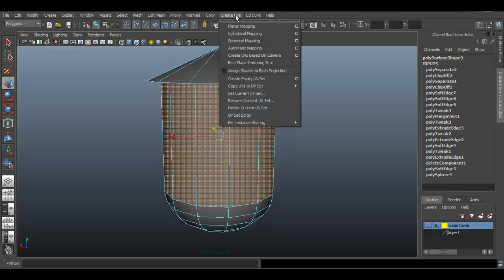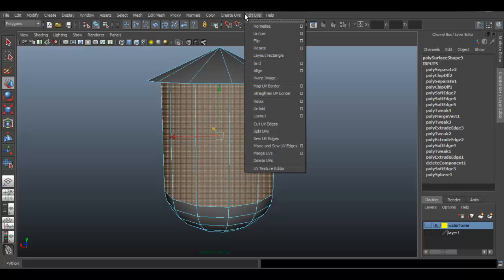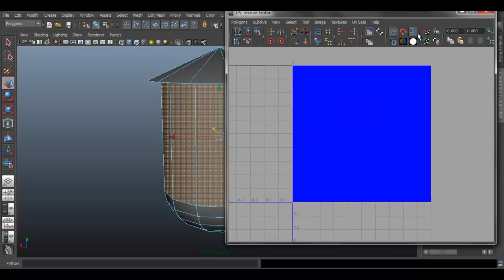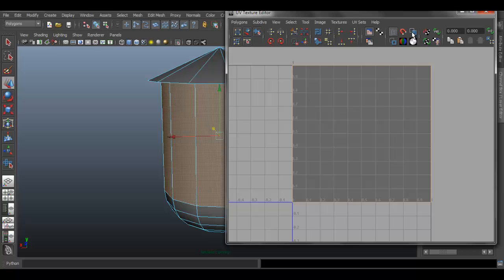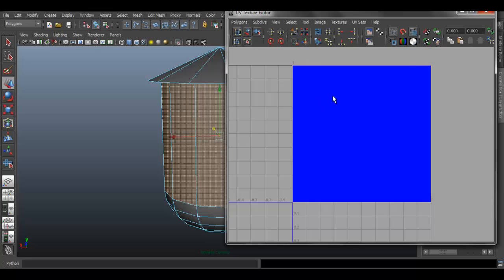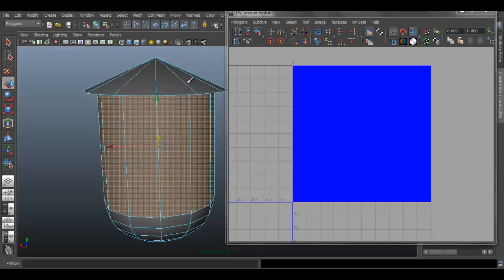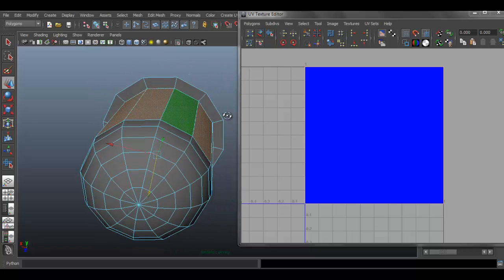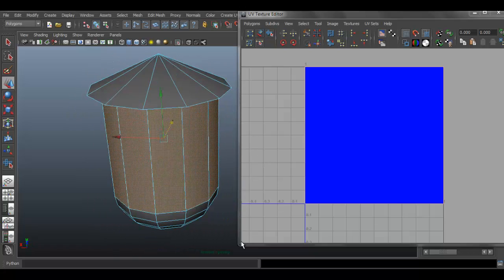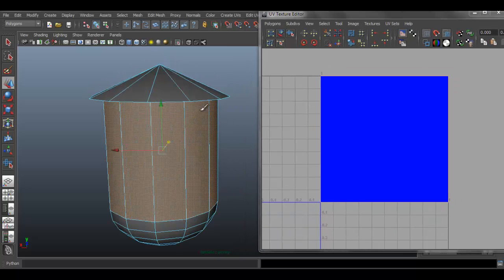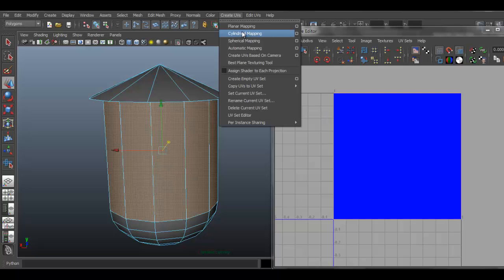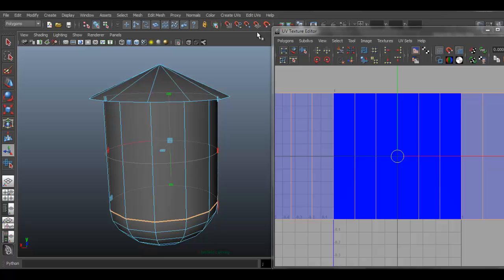And now, so we can see the UVs, I'm going to edit UVs and open the UV texture editor. And you're going to get a window like this one. If you click right here, you can see the shaded UVs. So for the faces I just selected, it makes more sense for me to create a cylindrical mapping just for that area. So I'm going to do that by going here to create UVs, cylindrical mapping. Click on that.